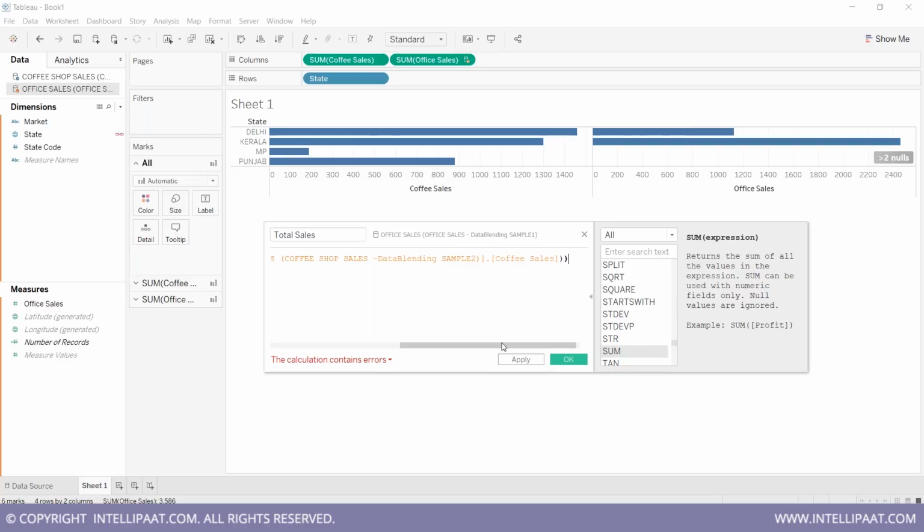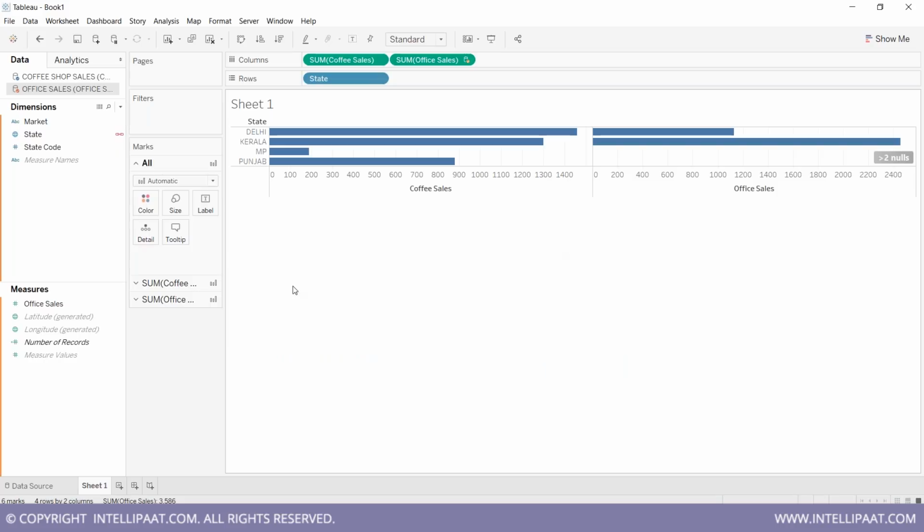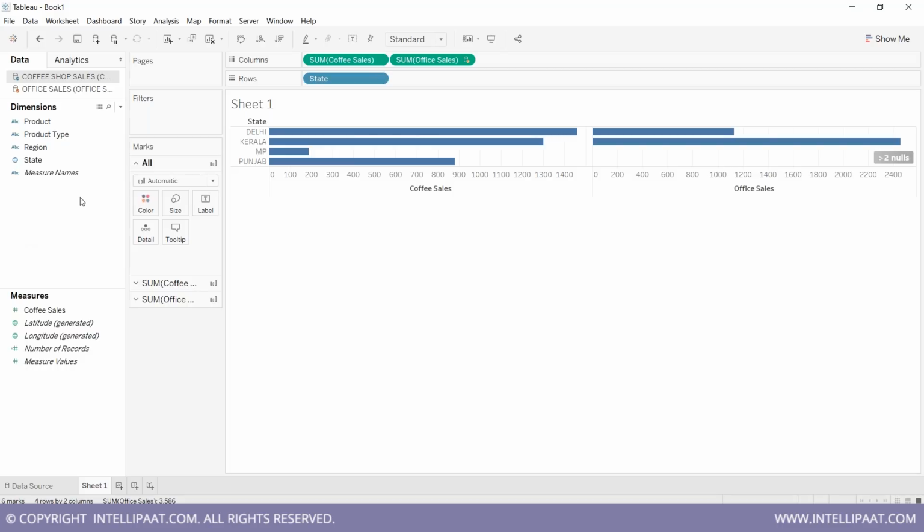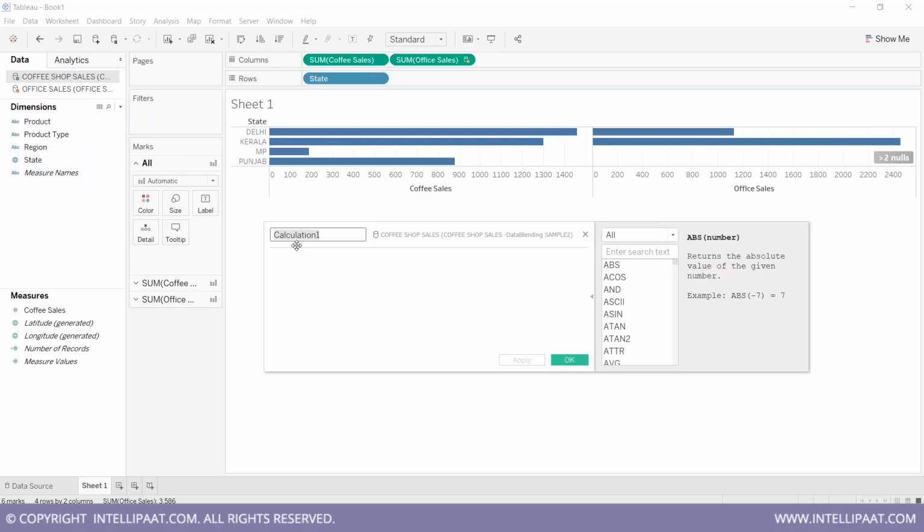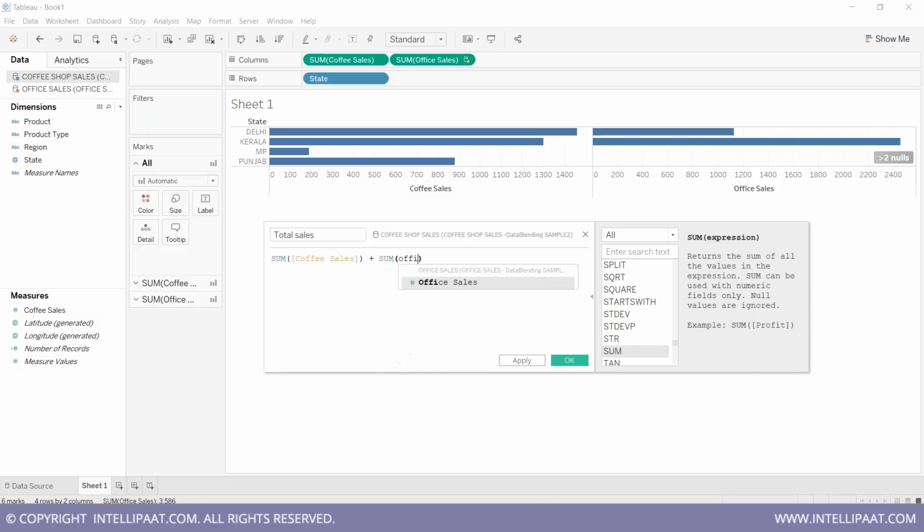Similarly, if we try to create a calculation inside our primary data source, let's see what happens. You can create this calculated field in either the primary or secondary data source; there's going to be no change. Right now we are in our primary data source and I'm creating a calculated field, total sales. Over here you have your sum of coffee sales, which belongs to this particular data source, and your sum of office sales, which will be displayed along with the data source name, as you can see over here.